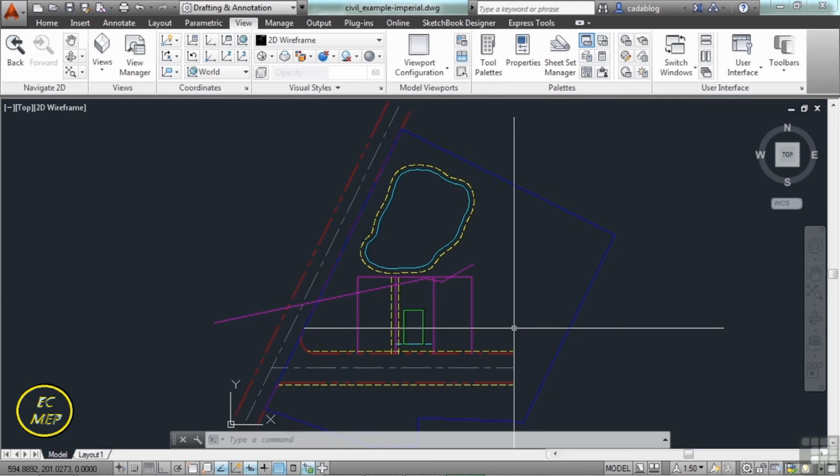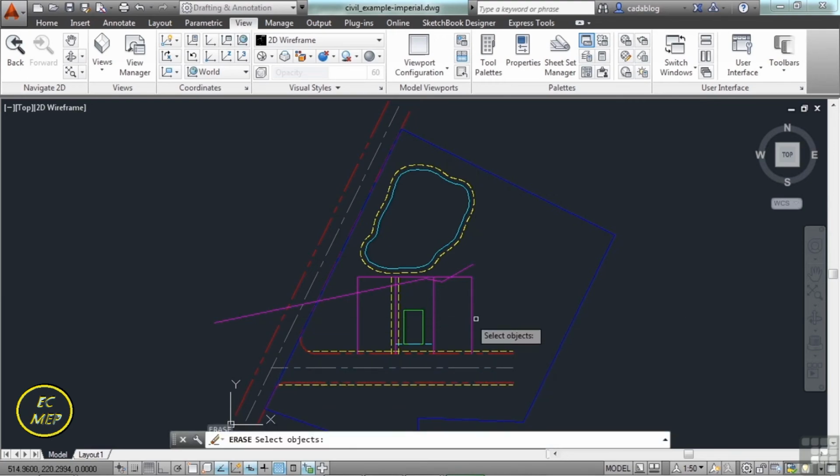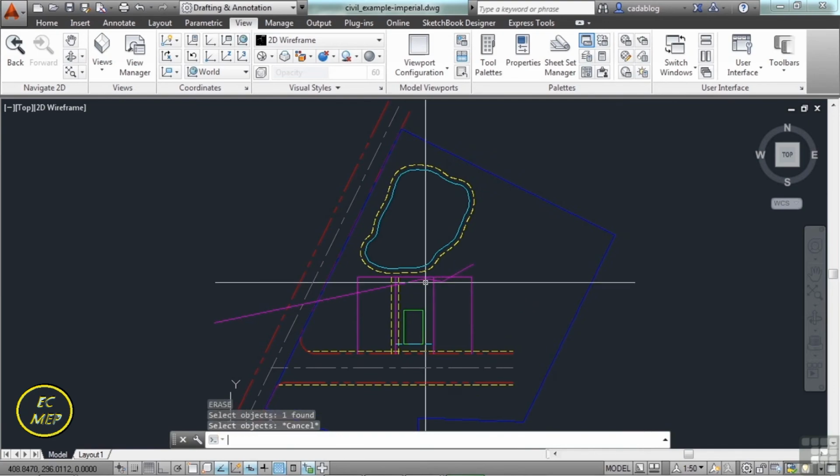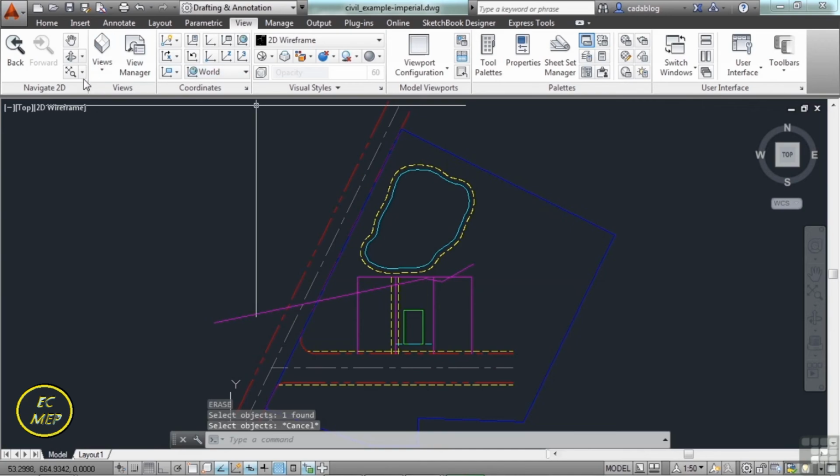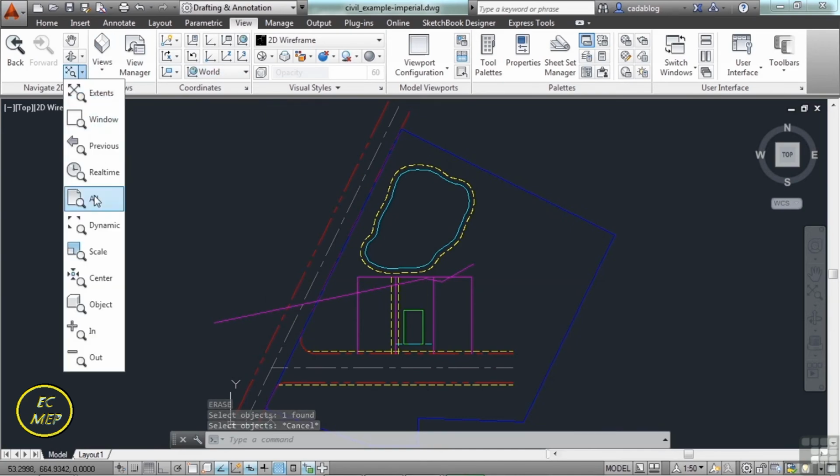So most of your zooming and panning needs, your navigating needs in AutoCAD, will be done with your scroll wheel. Or you do have available a plethora of zoom type options that you can use.